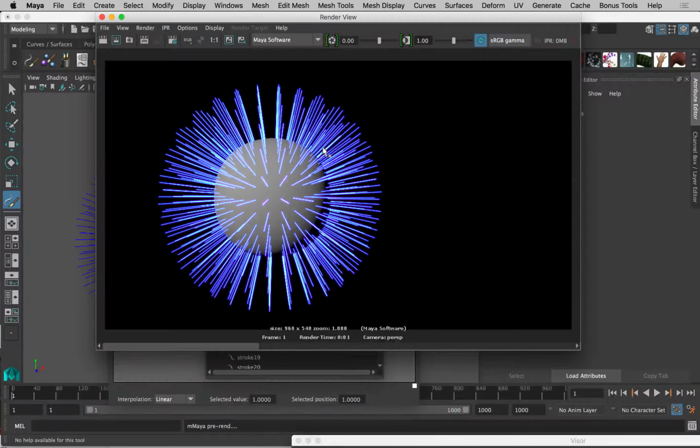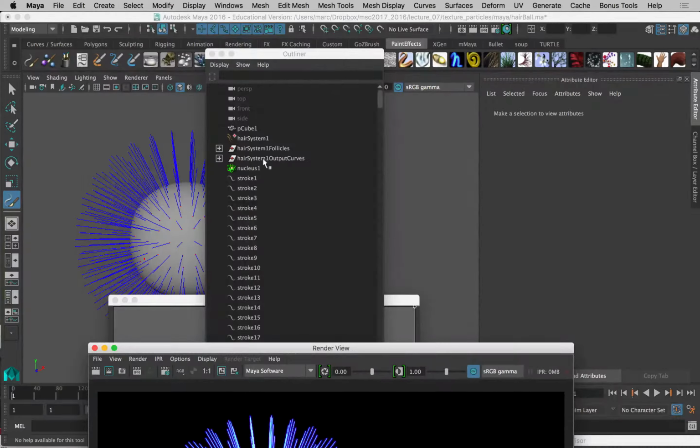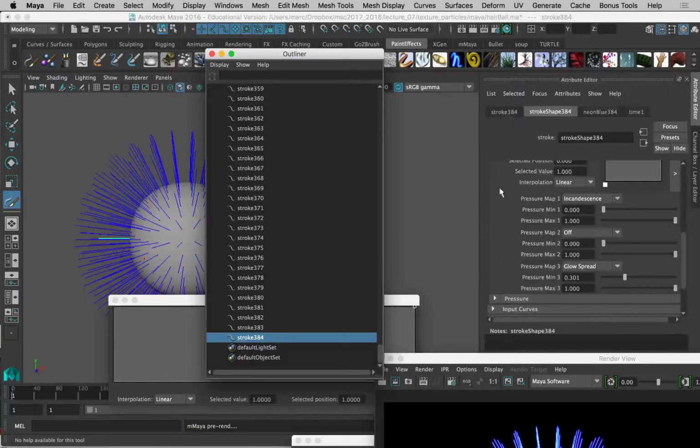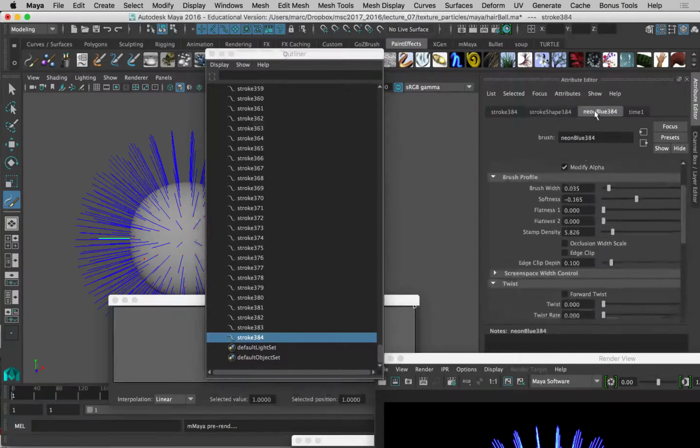So there, now we have the new paint effects just attached to that. And I think it should just be a single brush, because I did it all at once. Let's see. Oh, maybe not. But we can select all these strokes and just tell them to use a single brush.